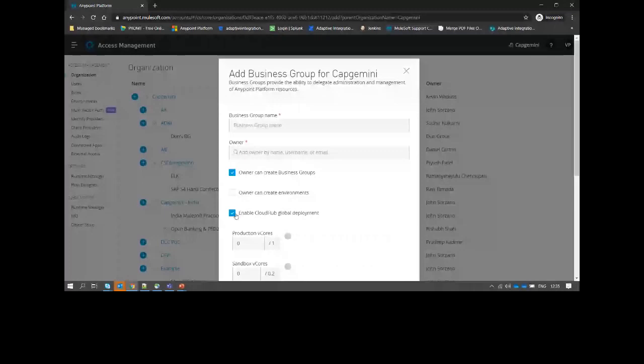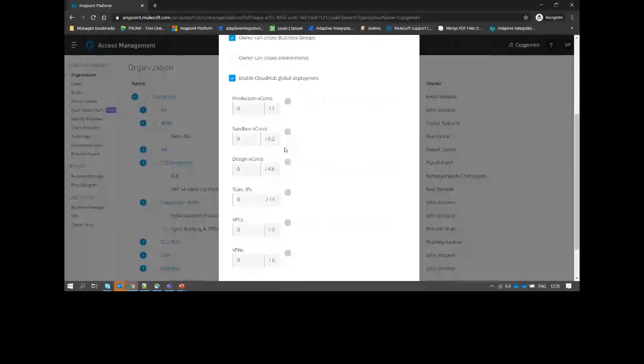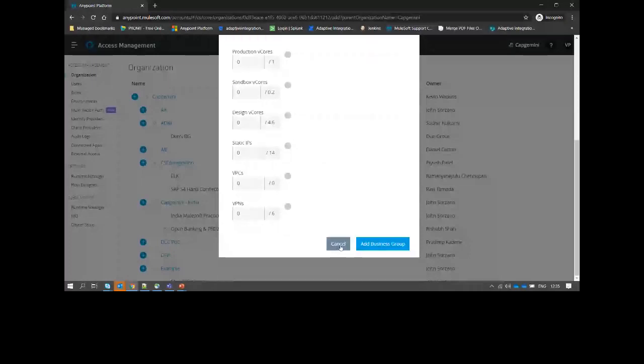So I was showcasing, right? The production vCores, sandbox vCores, design vCores. Whatever we set here when we are creating a business group will be applicable only for the child business groups, and they can consume only that. We don't have any VPCs to showcase here, but if you have VPCs, you can allocate them partially to the respective business groups, and VPNs can be allocated to the respective business group. So that's about business group creation.